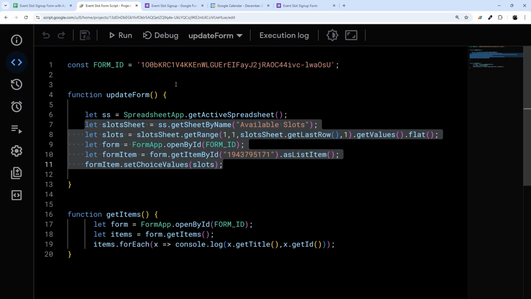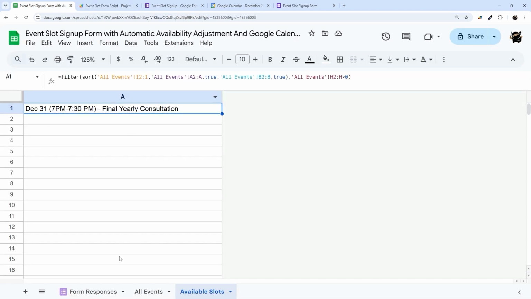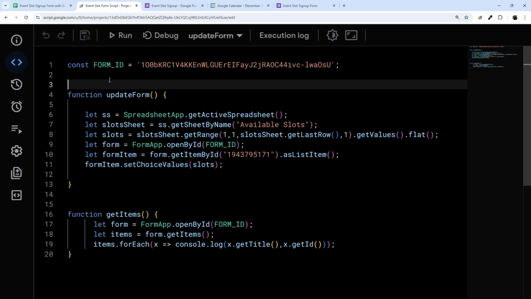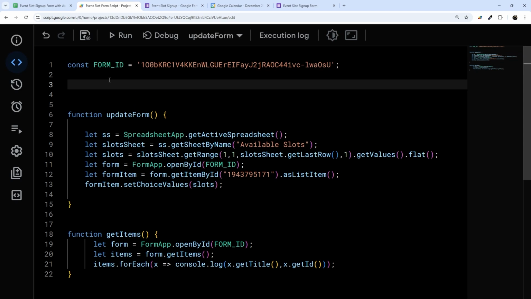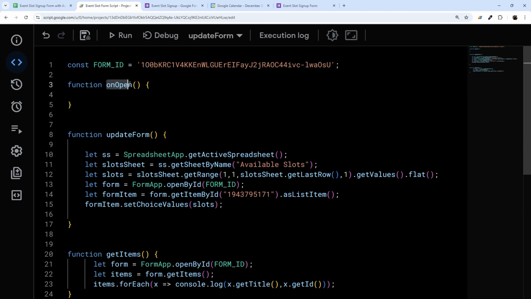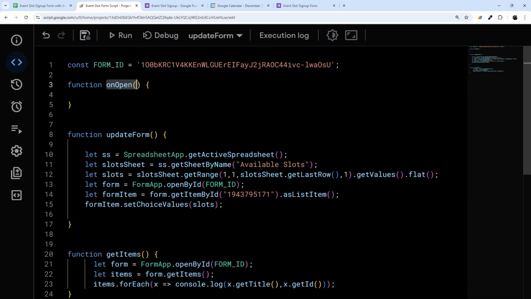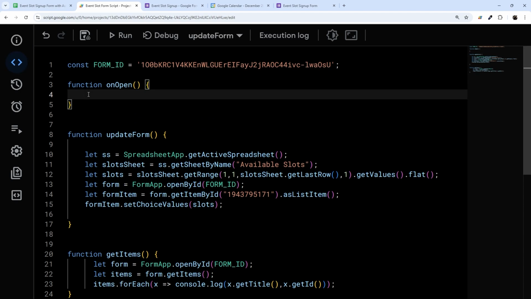And then the other thing as well is currently, this is only going to update when the form is submitted. But what if you add another event? You don't want to wait until the form is submitted to update the dropdowns. And so let's actually add, first of all, a menu here. So function onOpen. Because of this name, onOpen is a reserved one. That means this is going to run every time the Google Sheet opens. So what we're going to do here is create a little menu.